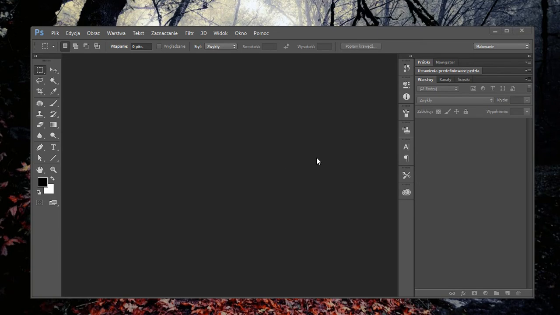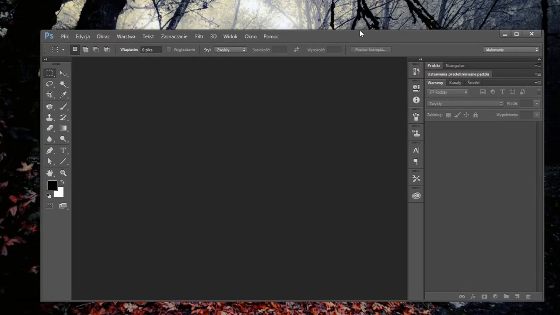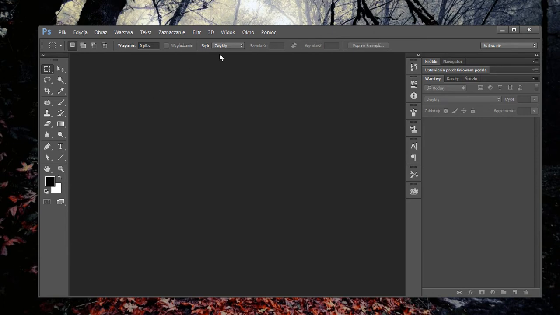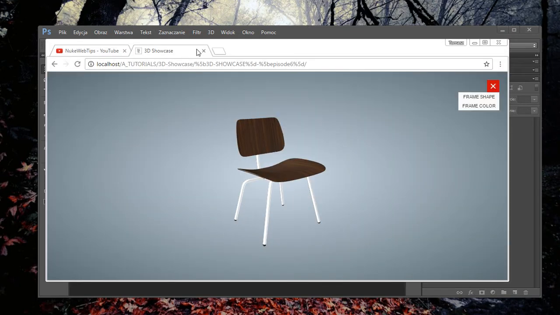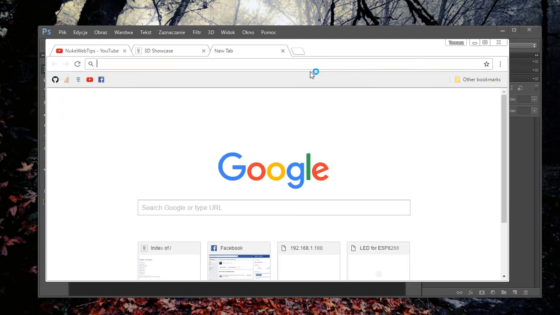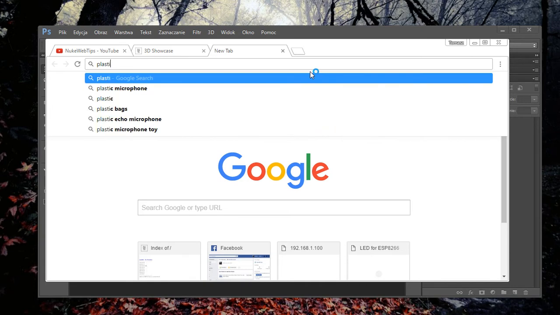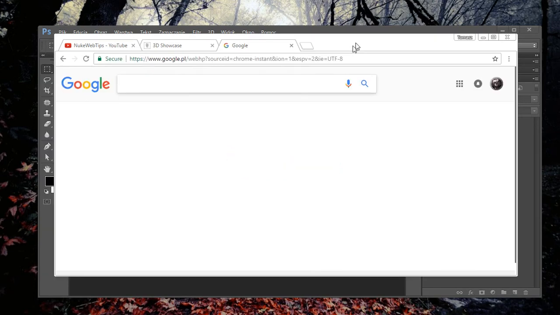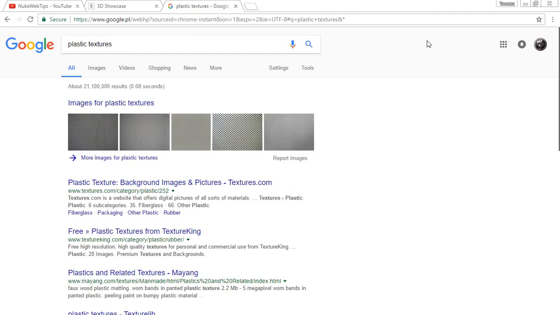Okay, guys, so now that I have my Photoshop app opened, we go to Google and we are going to Google some nice textures, some nice wooden textures, plastic textures. Just go and find whatever you want. Let's say we want some plastic textures. And let's find something that is not copyrighted or anything like that.